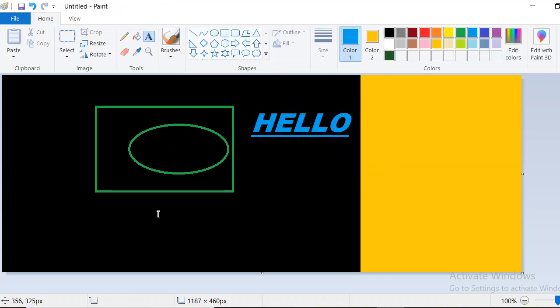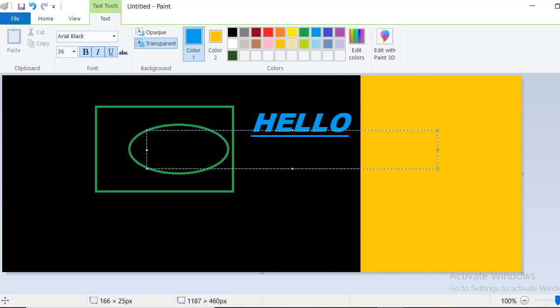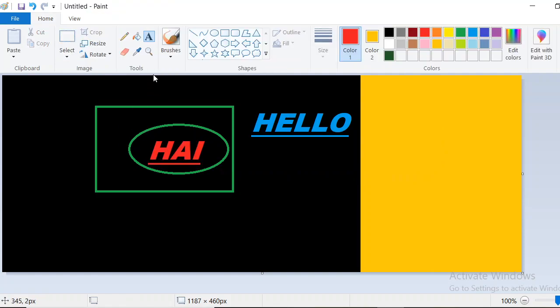So wherever you need text, if you want to enter text inside that picture or inside the shape, that also we can. Now I type the hi. Okay, if you want to change the color, you can change the text color. So that is the use of text tool.